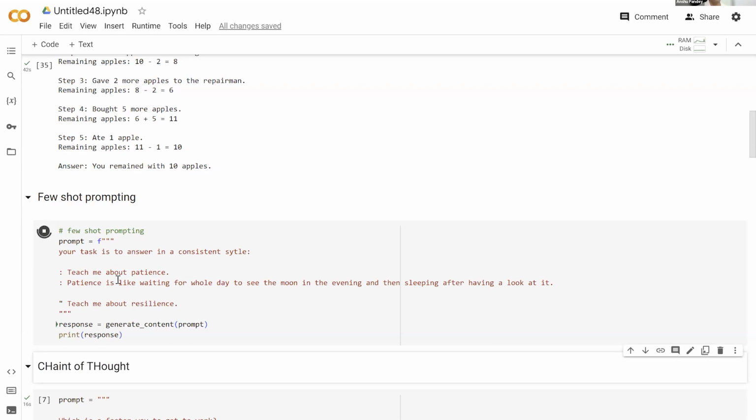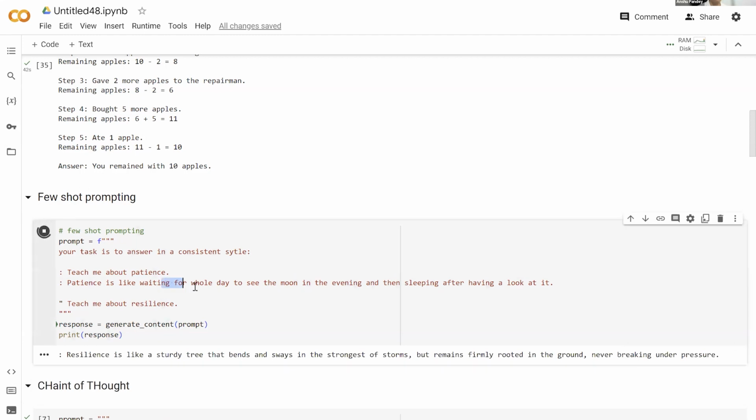your answer. So as we can see, patience is like waiting the whole day to see the moon in the evening and sleeping after having a look at it. That's quite an artistic approach to answer the question. In the same way, the engine has learned that artistic approach and answered resilience, as resilience is like a sturdy tree that bends and sways in the strongest of storms and remains firmly rooted in the ground, never breaking under pressure. That's an example of few-shot prompting.